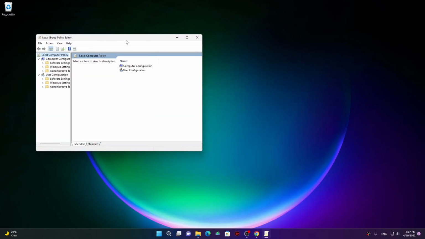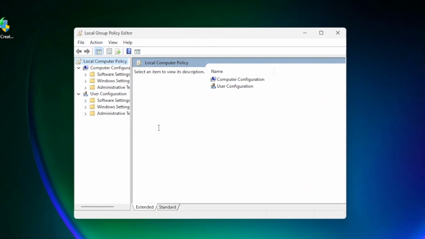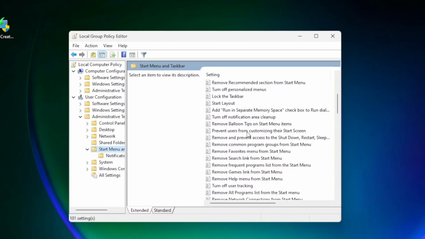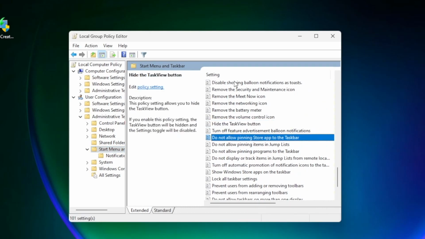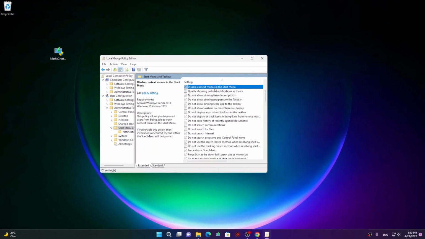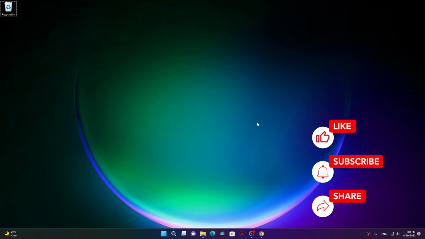But without warning in the group policy, they added some policies for administrators. Here in the user configuration, administrative templates, start menu, they have added some policies. Again, this is mainly for the professionals who manage their PCs.